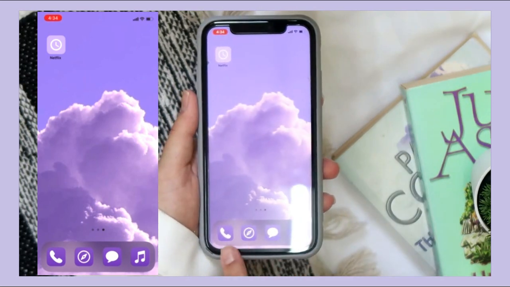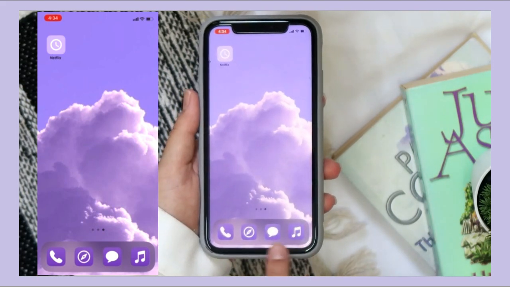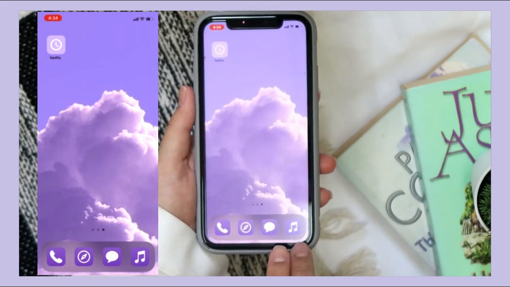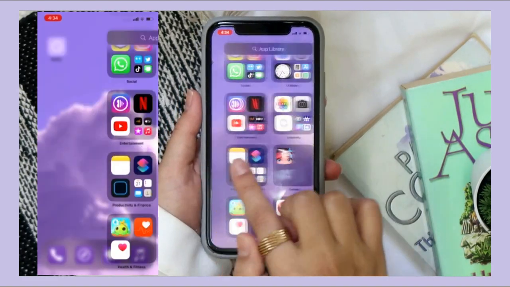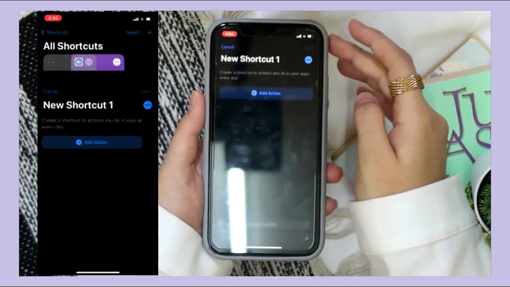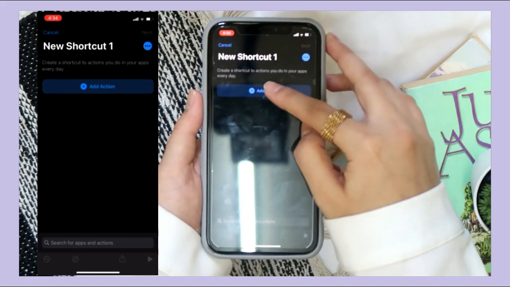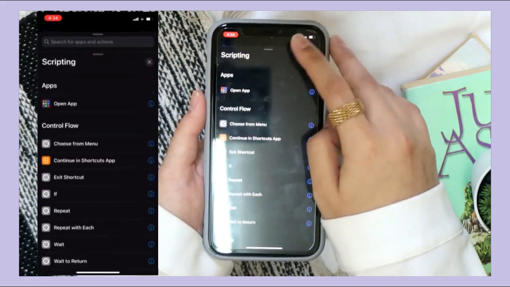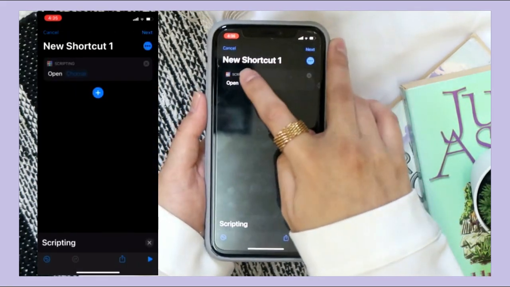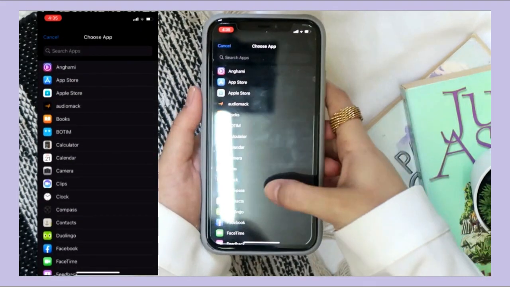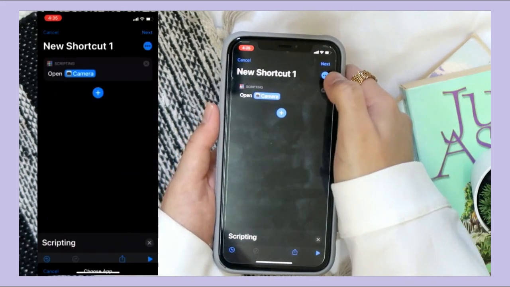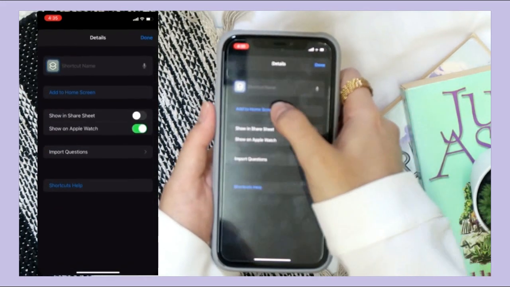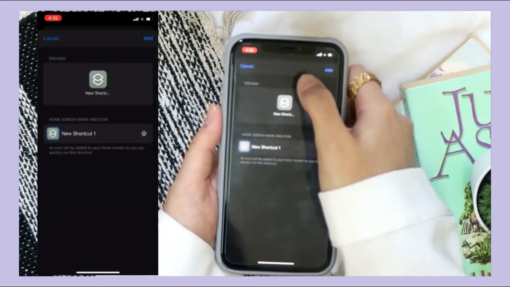You can even make your apps look like this, like it's showing over here. I did not have to download any icons to make it look like this. For that, I will show you guys again. So I'm going to click the plus icon again, add action, scripting, open app, and then choose an app. Just like I said again, camera, I'm going to choose the camera, and I'm going to click the 3 dots, add to home screen.